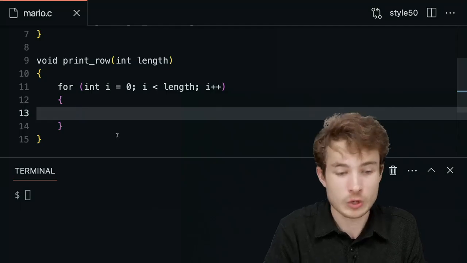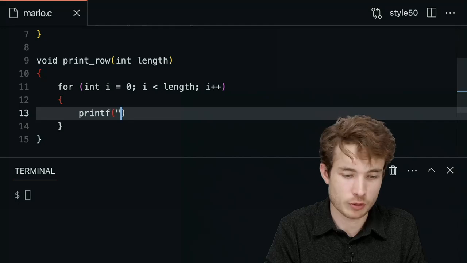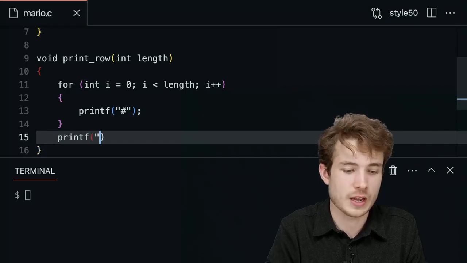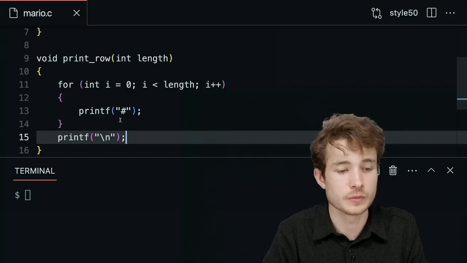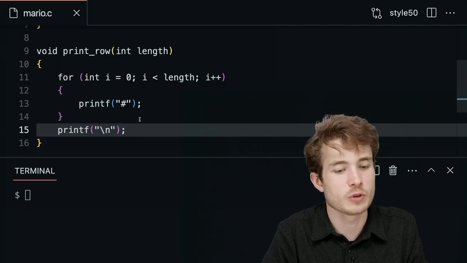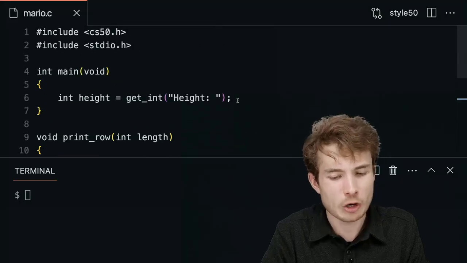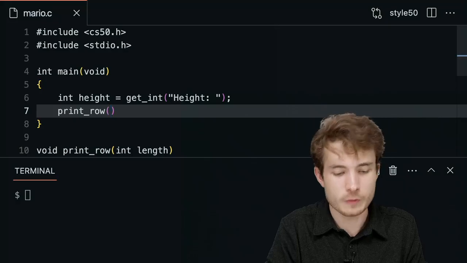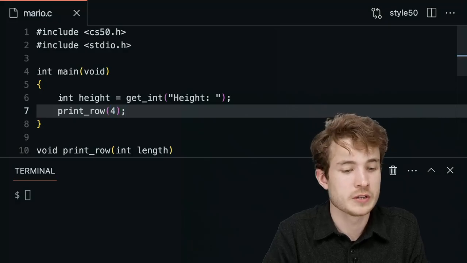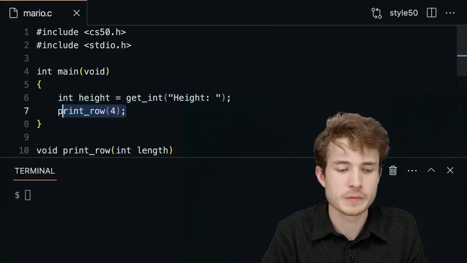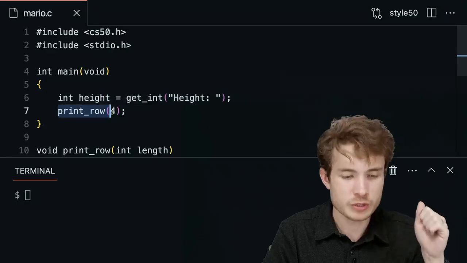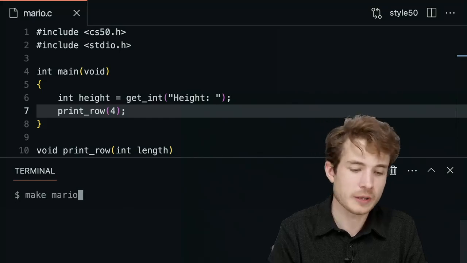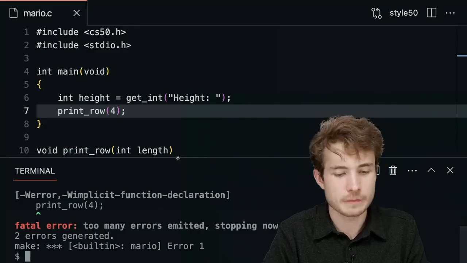And what will I do for each loop? Well, I will print out a hash each time. At the end of all that looping, I'll print out simply \n to move to a new line. So this is my print row function down below. Now if I go up top, I could try to use print row. I could say, well, I want to print a row that has the length of 4, like this. So I'll first get the input of height from the user, and I'll not use it for now. I'll just use print row with the value 4. I'll go to my terminal here, type make Mario, hit enter, and I seem to be getting an error.